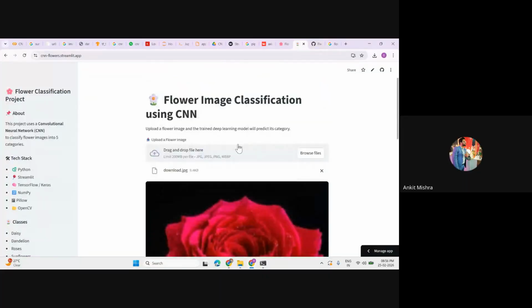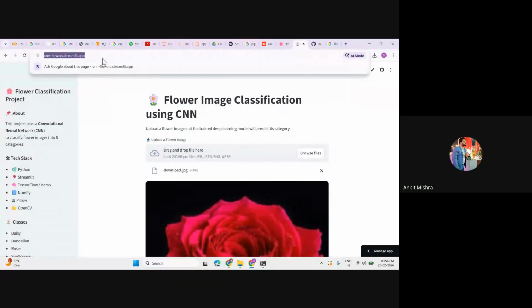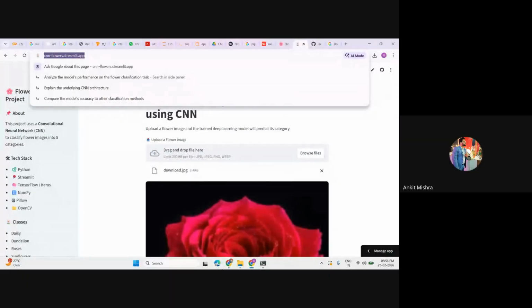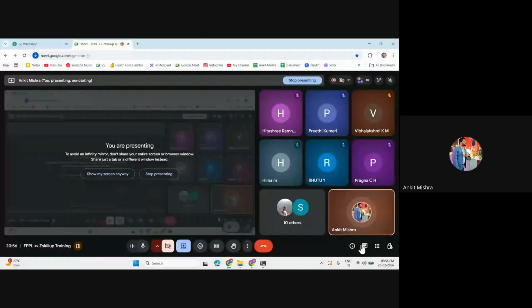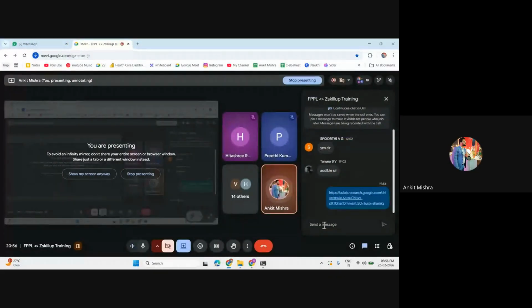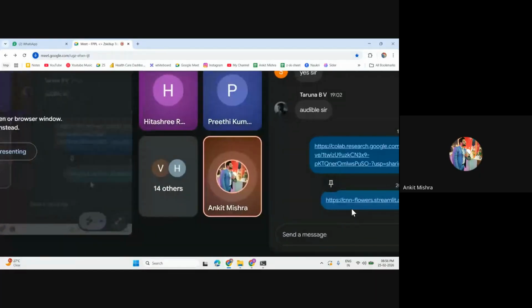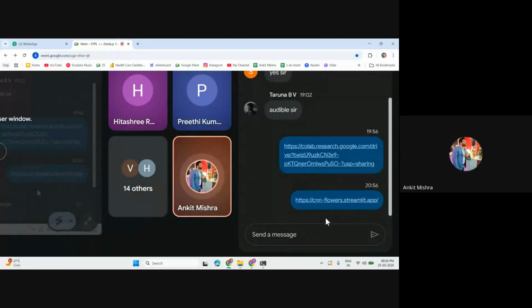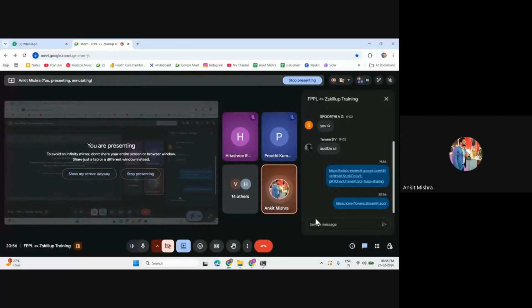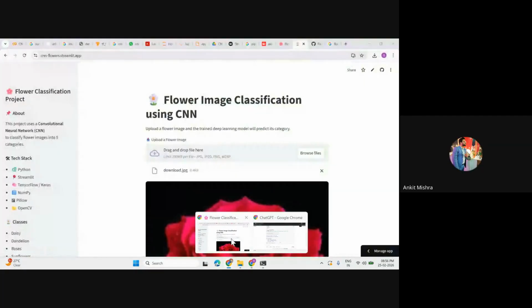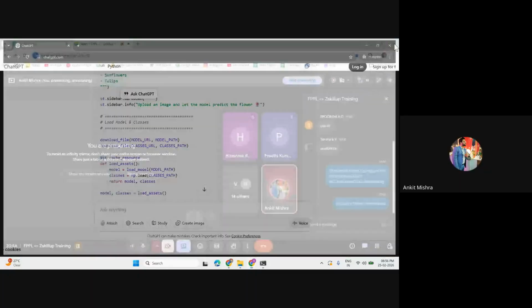And this is the project that we have created. And now the best part is this project is live. You can simply copy this URL and let me share this with all of you so that you can take a reference of this. And the URL is also very easy, right? HTTPS cnn flowers.streamlit.app. Now, if you click on this URL, you can even run this on your localhost or on your mobile devices as well, right?